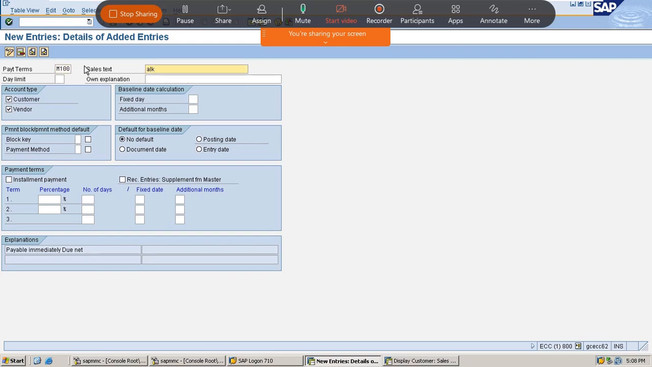Let me give some description as Alchem payment terms.